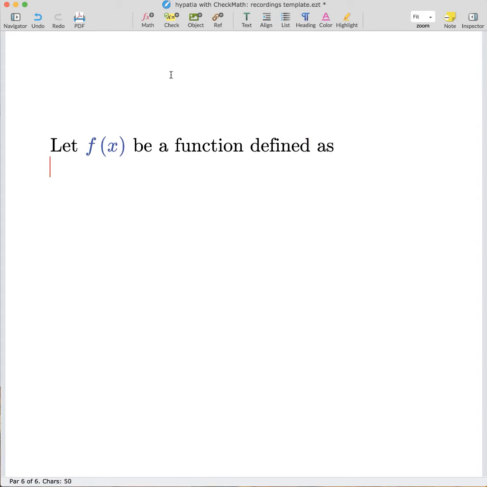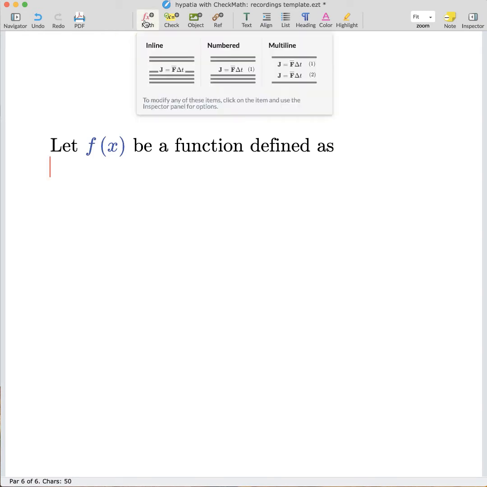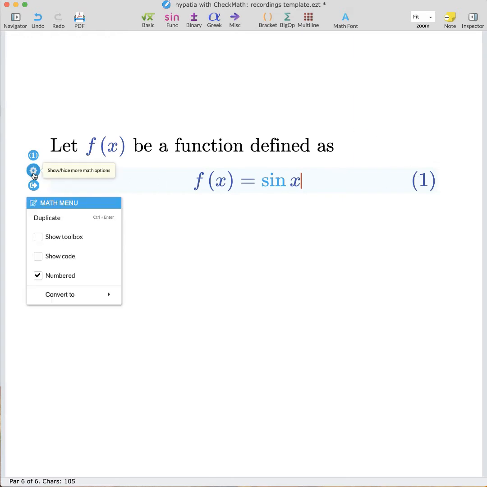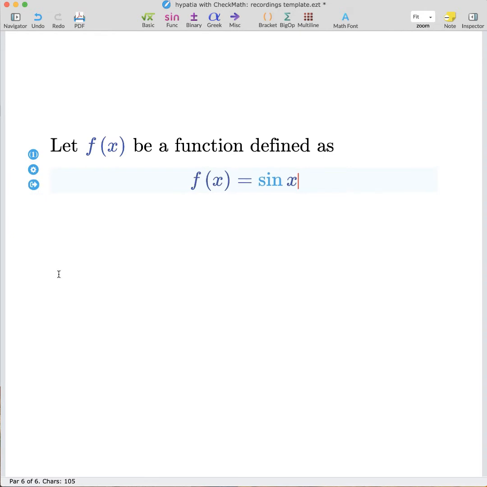And let's define this function in a centered math. So again, from the math menu, this time we choose numbered, and then we can write f of x equals, and let's say sine x, for example. Now notice that this math is numbered. If we want to get rid of that number, we can move over to the gear icon on the left and uncheck the numbered box. Again, we can exit the math using the arrow keys.